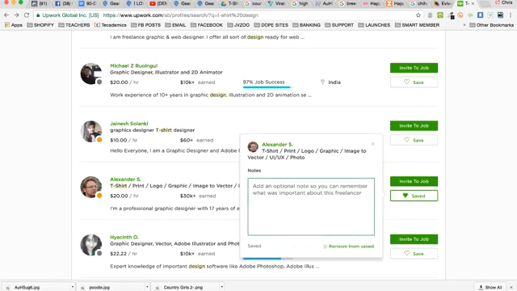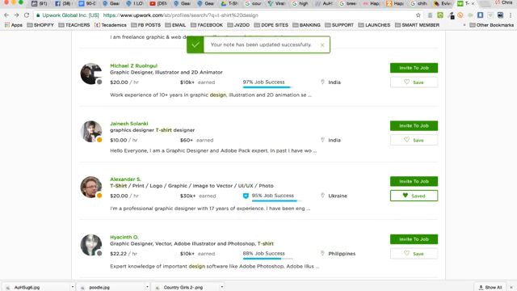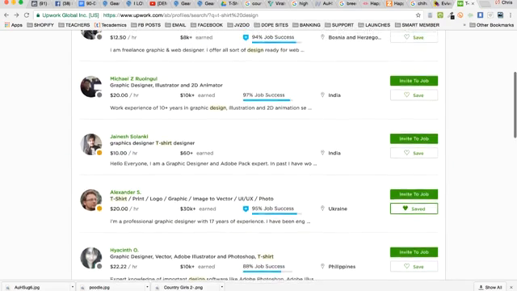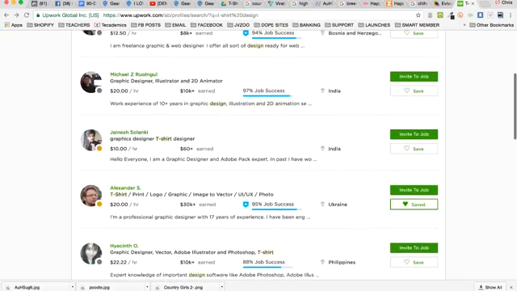But I might just save them as t-shirt designer and update the note. Your note has to save. So there he is, Alexander, I've saved him as a t-shirt designer. I'll come back to him later. I'll spend some time researching to find somebody and then I'll do it. So that's kind of how print on demand works.